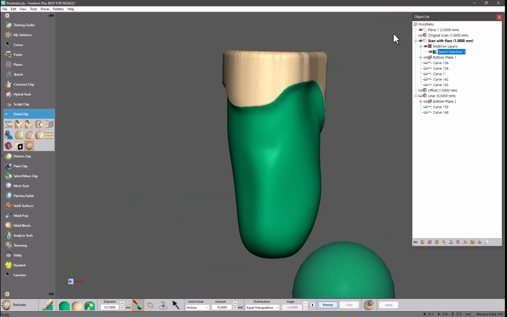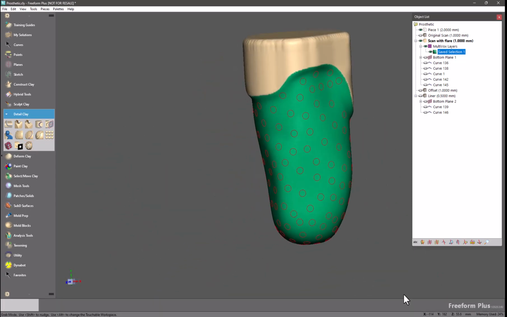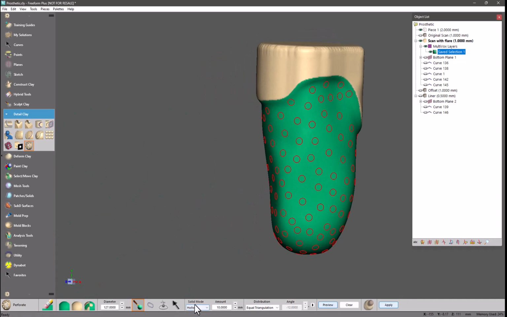And let's take a look at what this tool does. I'll click preview. We get a status bar at the bottom. And now we have a preview of the perforations that are going to be created on this model. These are circles. They're spaced out pretty evenly across this region. And this solid mode is going to tell me how this is going to perforate.